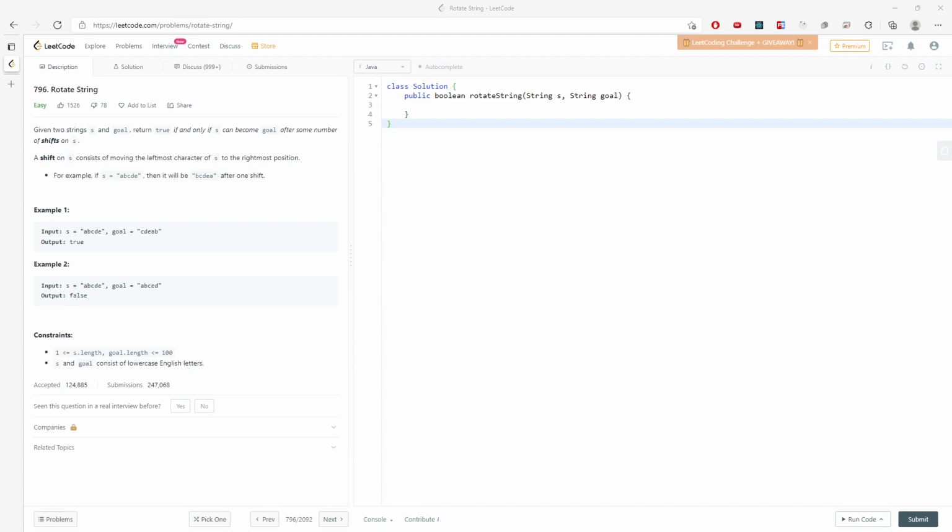So in this situation, it gives an example: A, B, C, D, E, right? If you shift one character, you become B, C, D, E, A, right? So this is the idea. You need to connect the end character to the front, right?